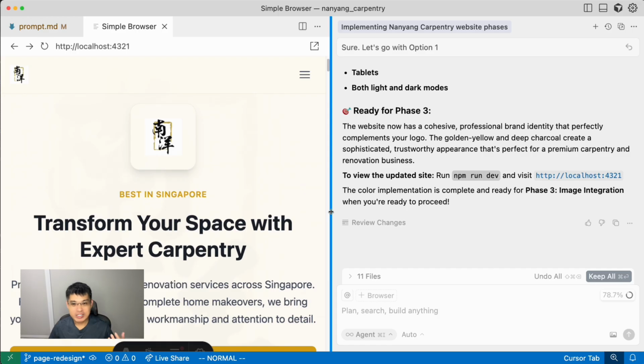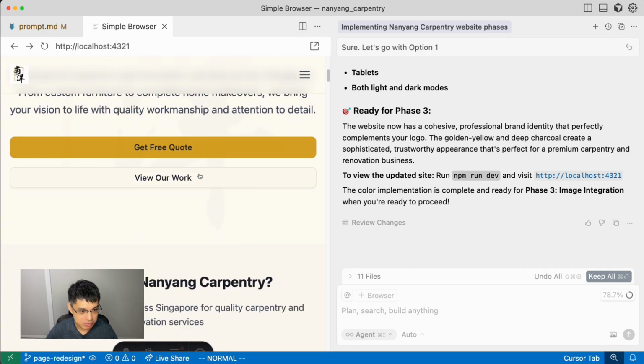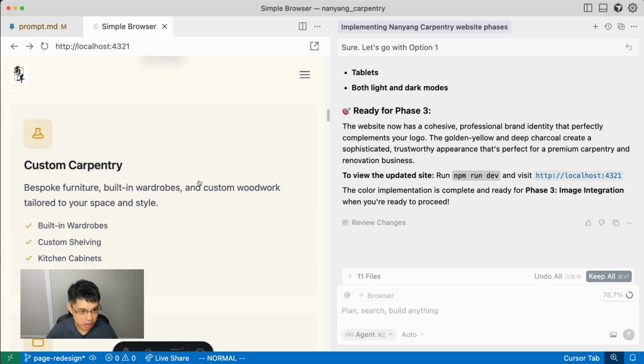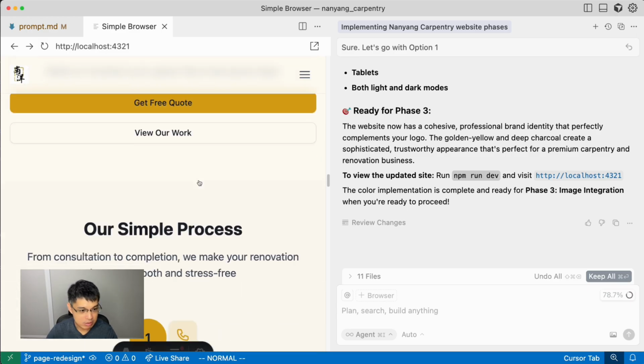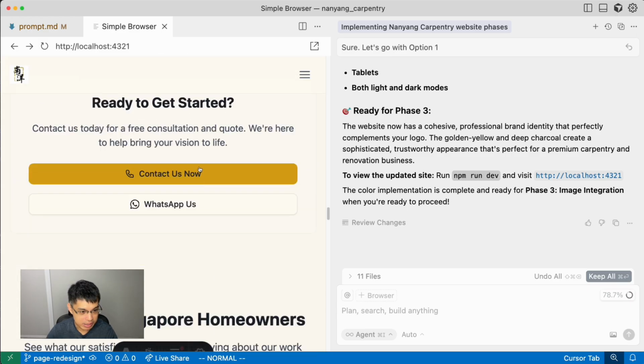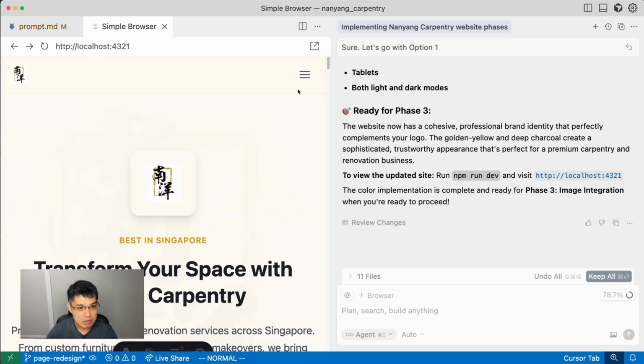Okay, so after the completion of phase 2 by Cursor, this is how the site looks like. Almost everything is the same structure-wise and content-wise, but what is added right now is the color theme, which is in line with the logo. Okay, so let's see what phase 3 is. Phase 3 is image integration. Okay, so let's get started. Let's continue with phase 3.